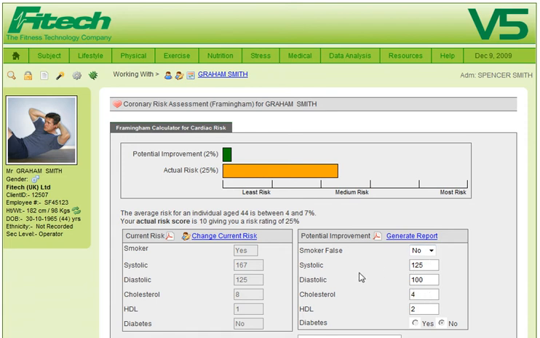So in this particular case, we can see that we've gone from smoker to non-smoker, and we've reduced the blood pressure and increased the HDL and lowered the cholesterol, which is completely feasible given a combination of exercise, drugs and medical advice and so forth. And what we have up here is the bar chart. We can see the potential improvement here and the actual risk here.